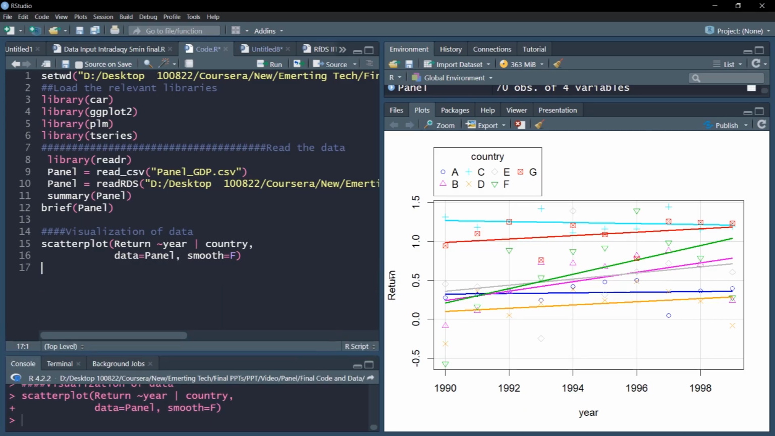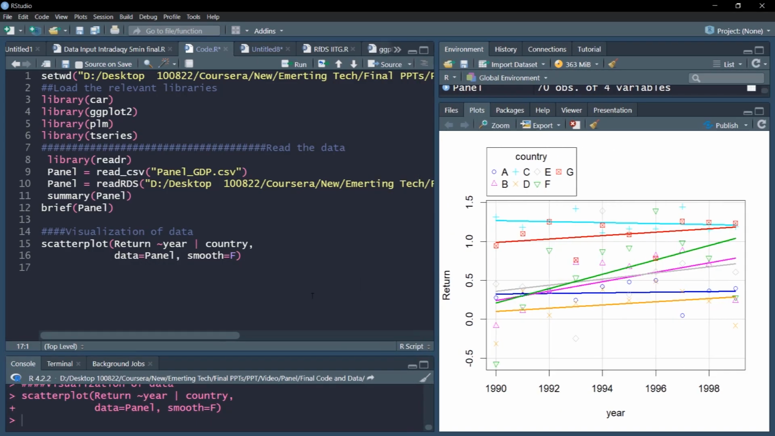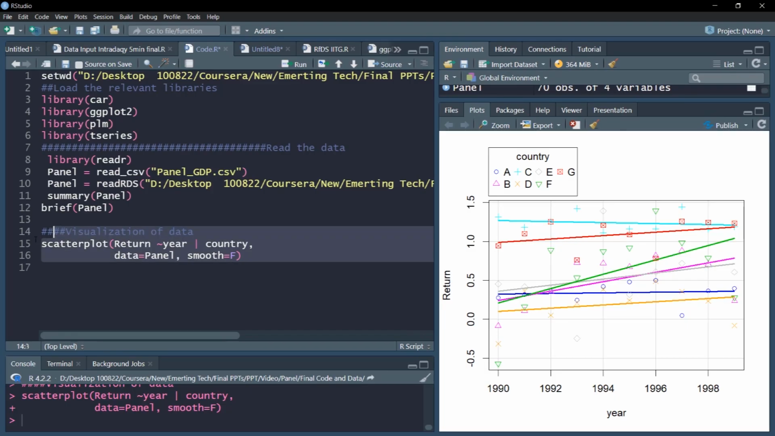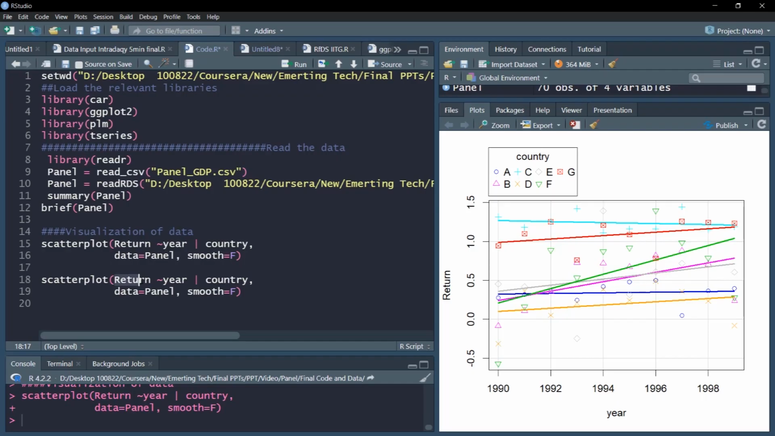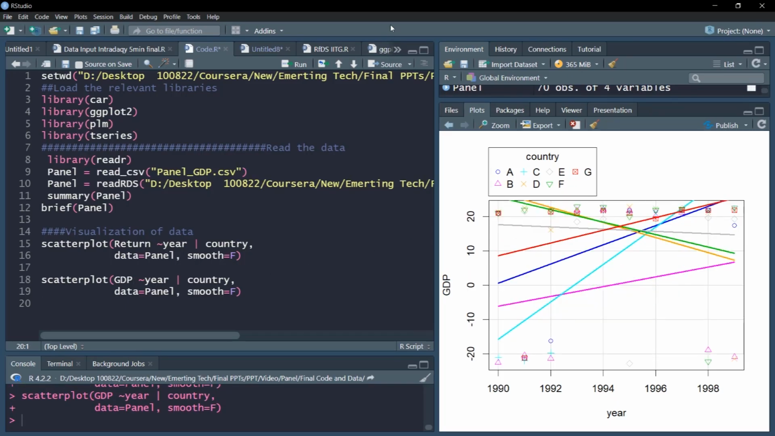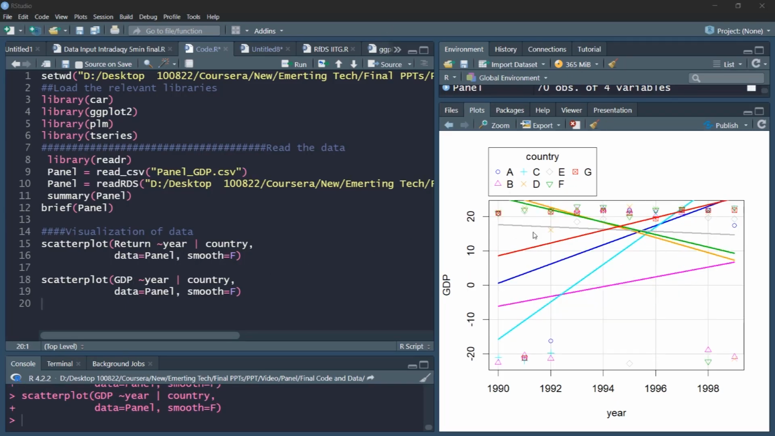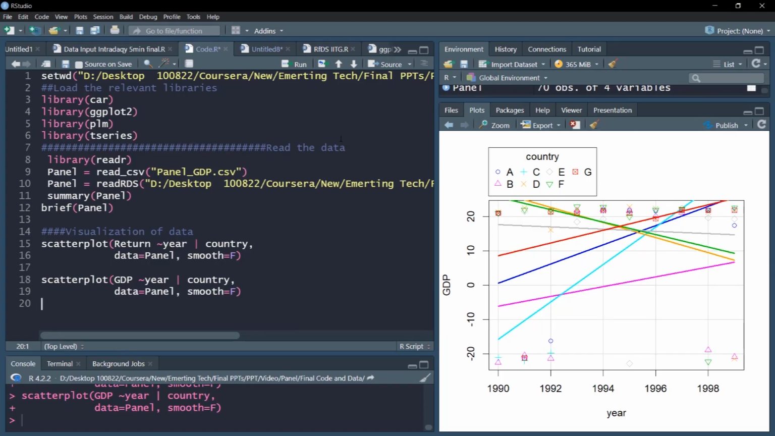Next, now that we have seen the movement of return across countries, we have seen that it's heterogeneous. In the very same fashion, we'll also see the behavior of GDP. I simply paste the command, I'll not rewrite it, and I'll run it. Again, a very interesting observation: GDP has also behaved in a very heterogeneous manner. For many countries it is increasing, but there are a few countries where it is decreasing as well. So there's quite heterogeneous behavior of GDP across countries.